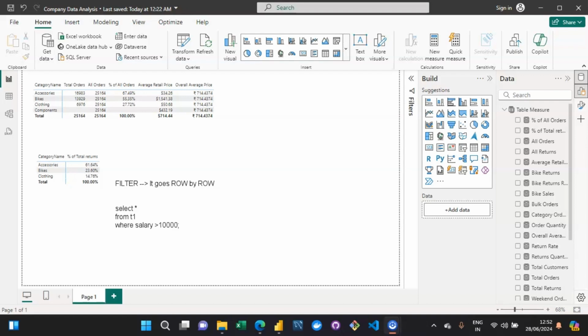And that is exactly what this filter function used to do. The filter function will go row by row through your given table. In whatever row, the filter function will figure out that the salary is greater than 10,000, then that specific row will be extracted, or shown, or remain in your new table.